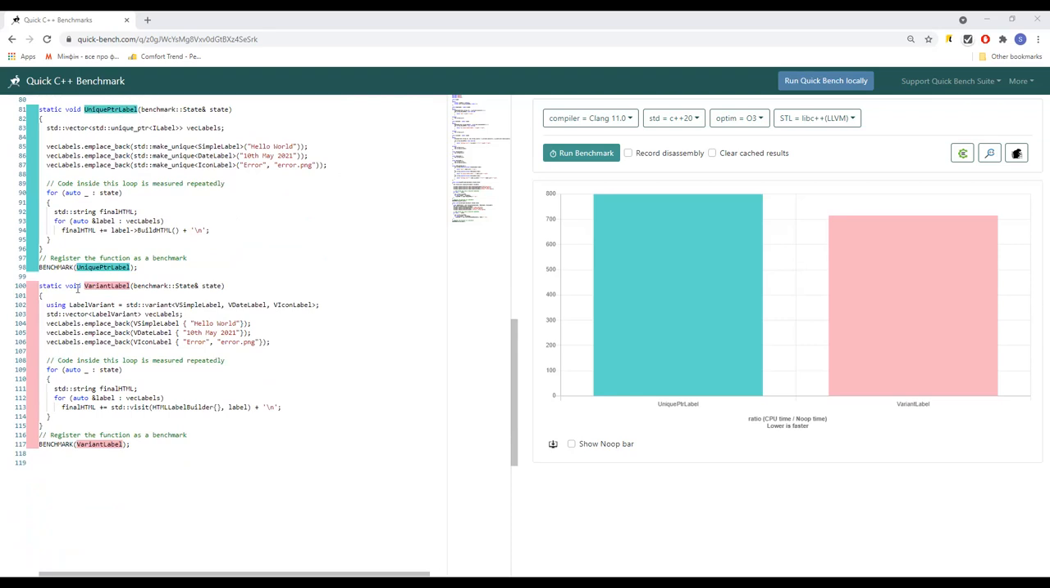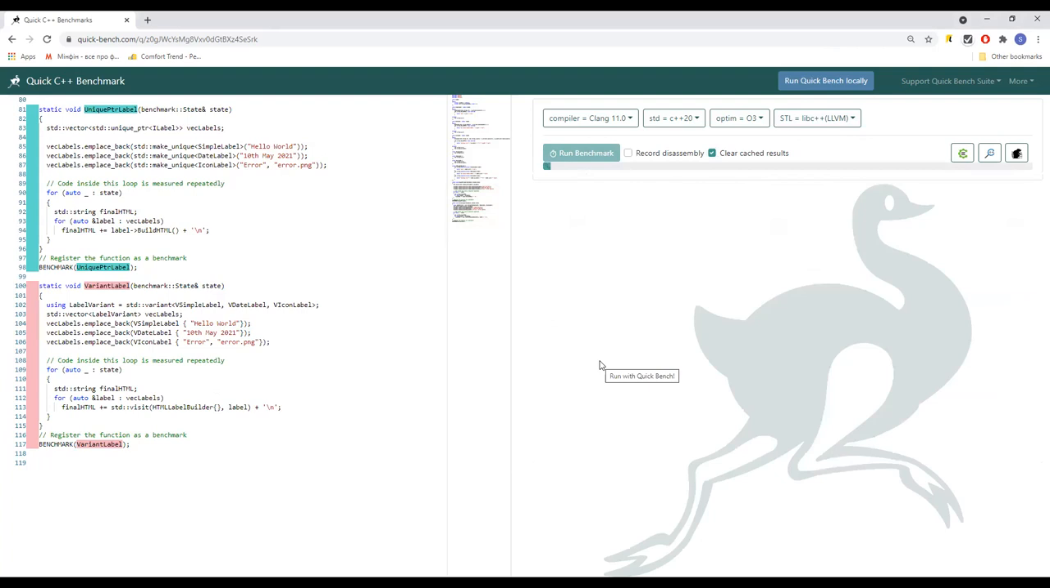And another method that calculates variant labels. Here we have a variant with three types: simple label, date label, and icon label. And add these variants to the vector, and the same in the loop we build label HTML and render it. Let's run it. For a clean example, we clear the cache result and run the benchmark. It takes some time.